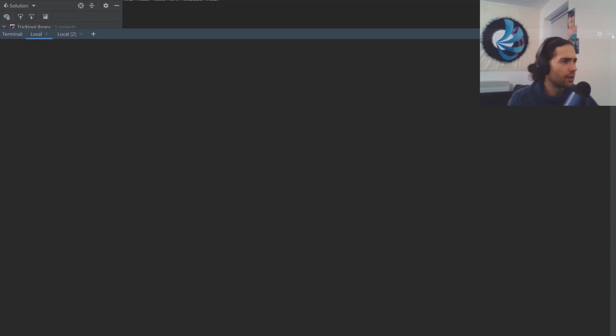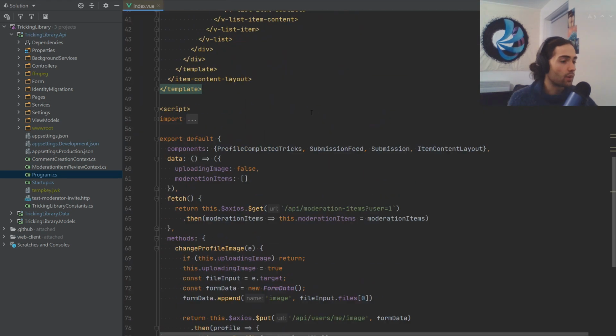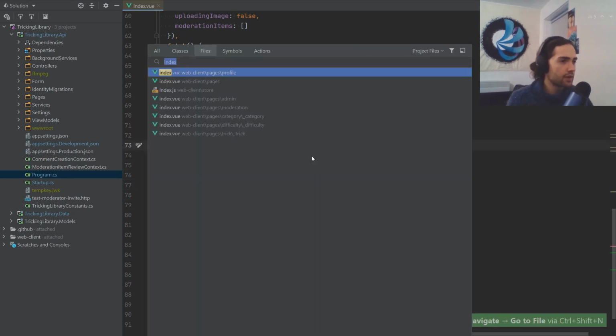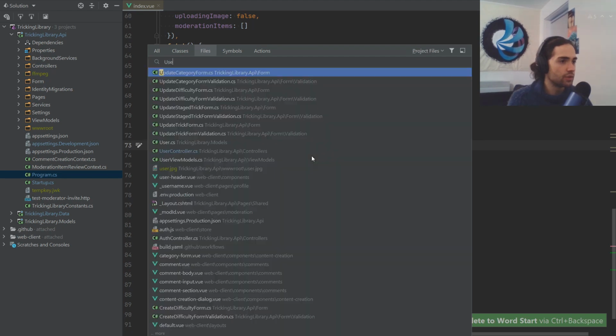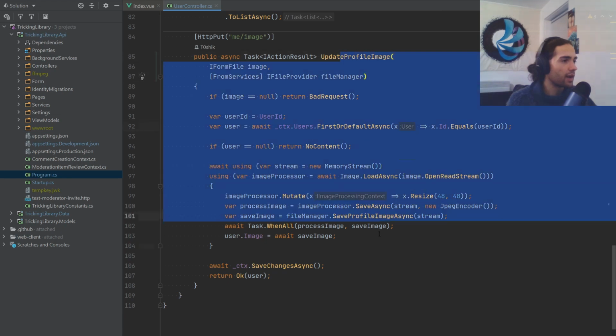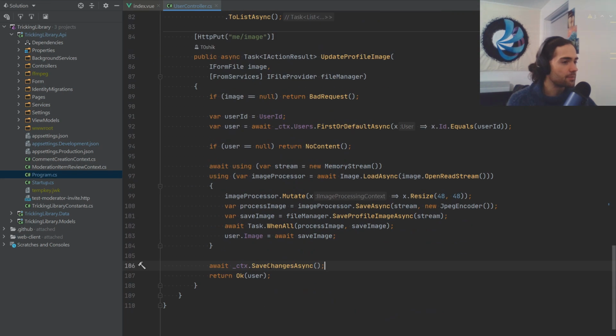Let's actually go and take a look at what that was. So on the index page, profile submissions, so by the end we get returned a profile from when we put the image. So let's go into the user controller, and where we have the update profile image function, we really don't grab the submissions here, and I don't think that's what I want to do.